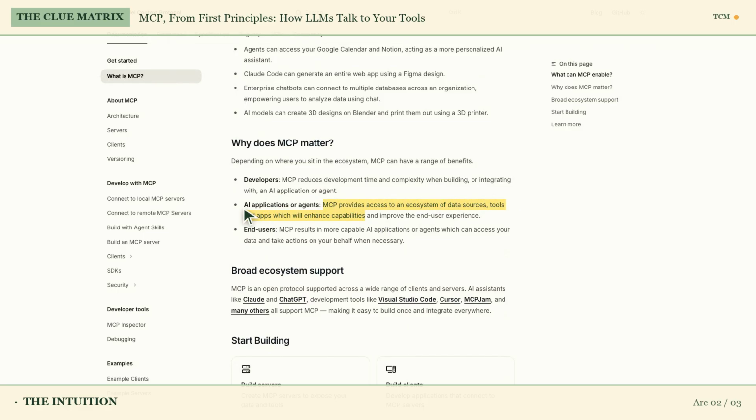For the AI applications themselves, MCP provides access to an ecosystem of data sources, tools, and apps which will enhance capabilities significantly. This means models can retrieve accurate, real-time information, greatly reducing instances of hallucination by grounding their responses in external facts, rather than solely relying on internal training data. Because they can actually look up precise, factual information from trusted sources or use accurate tools instead of relying solely on their training data or making things up.